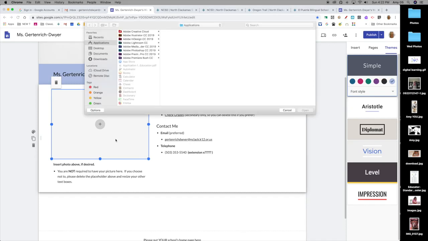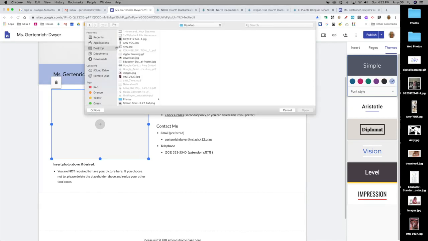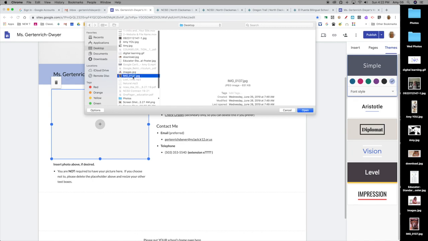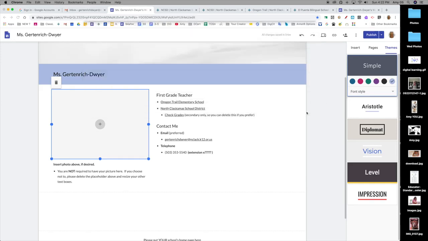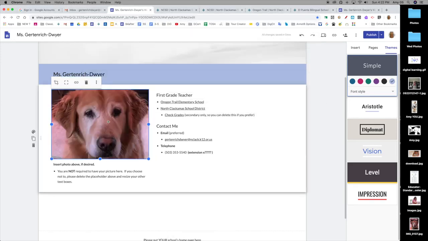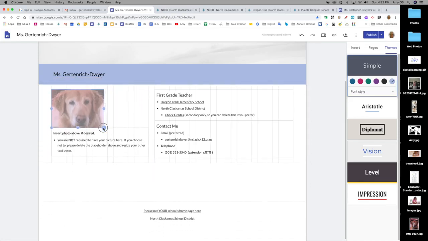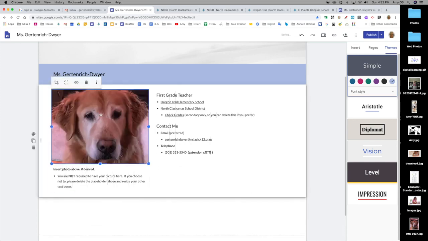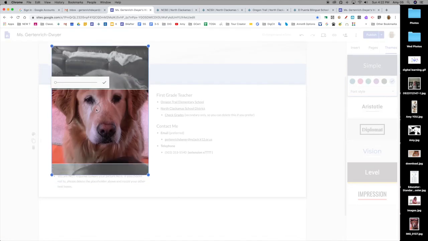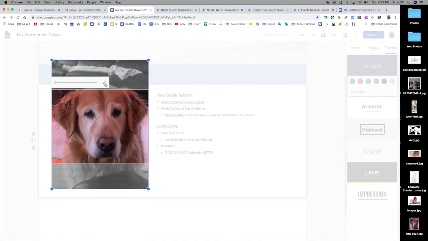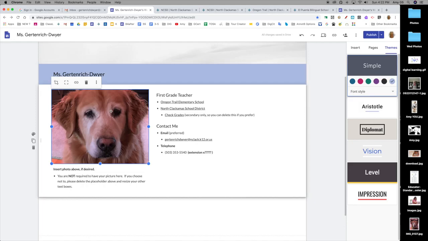When I do that, it's going to ask me where is it, and it's on my desktop. So I'm looking for my picture, and I know that it is image here. So there it is. I'm going to say open. Now you would want to put a picture of you. It may not fit right. You can readjust this if you want to. You also have this ability to crop it if you want to. So if you wanted to move it around a little bit, just select the check mark. You can play with this a little bit. If something goes terribly wrong, remember we can use the undo feature as well.